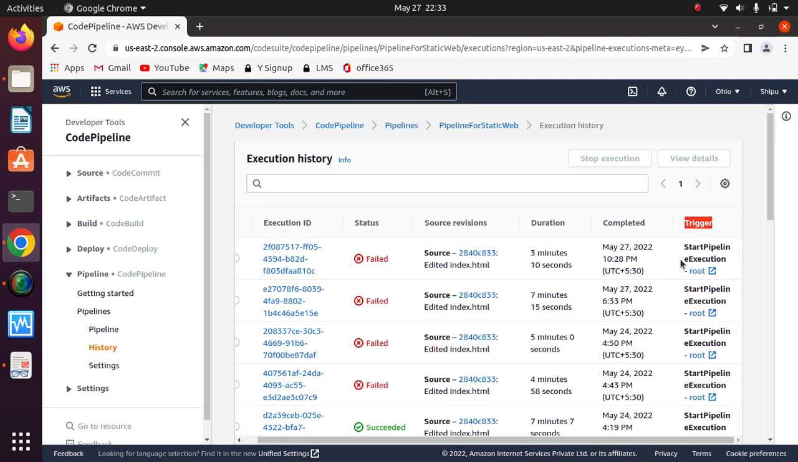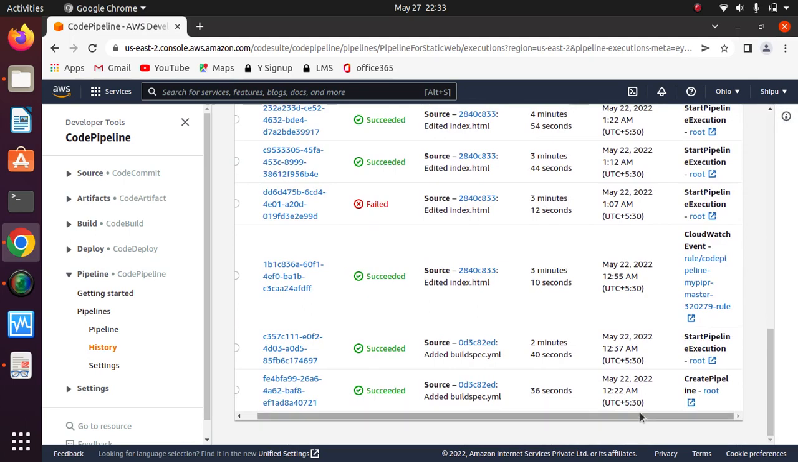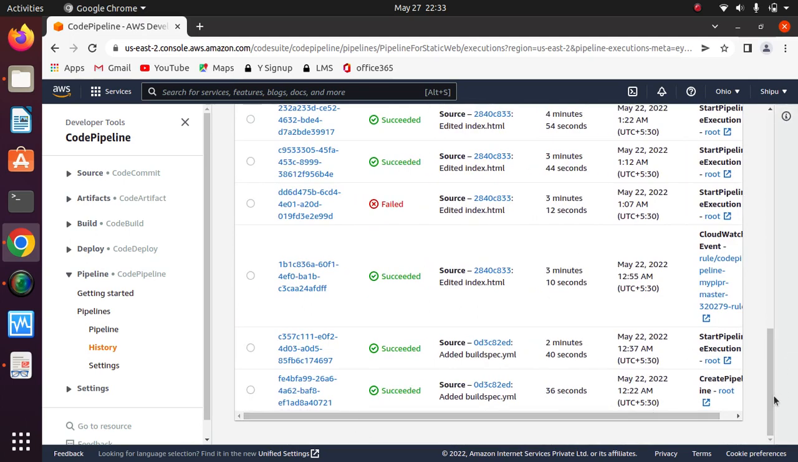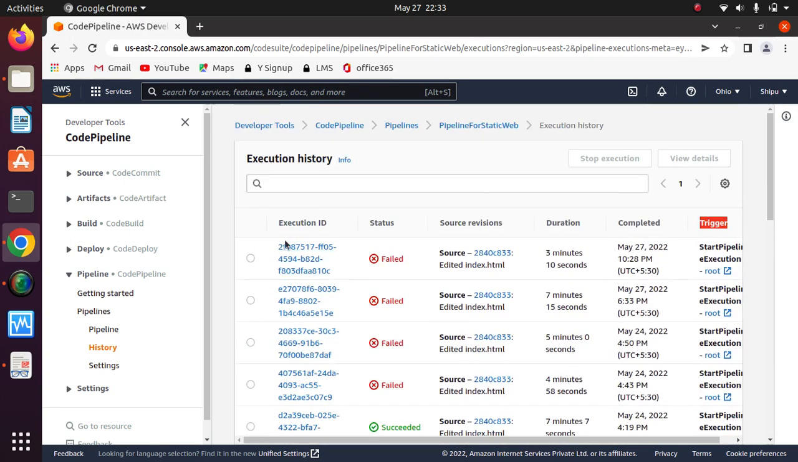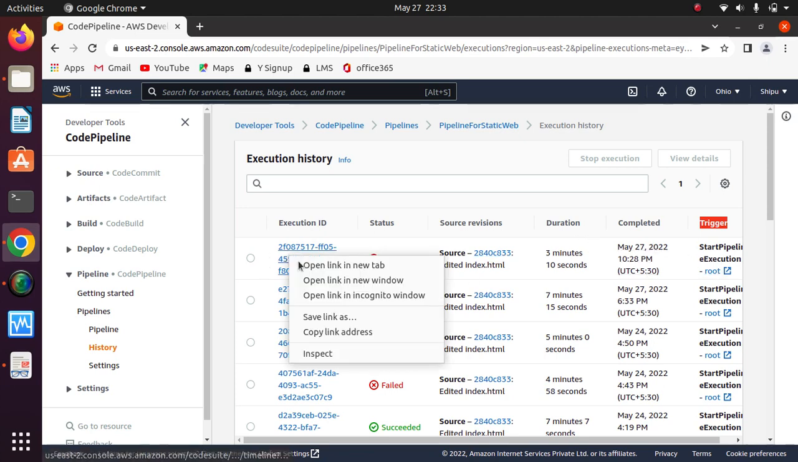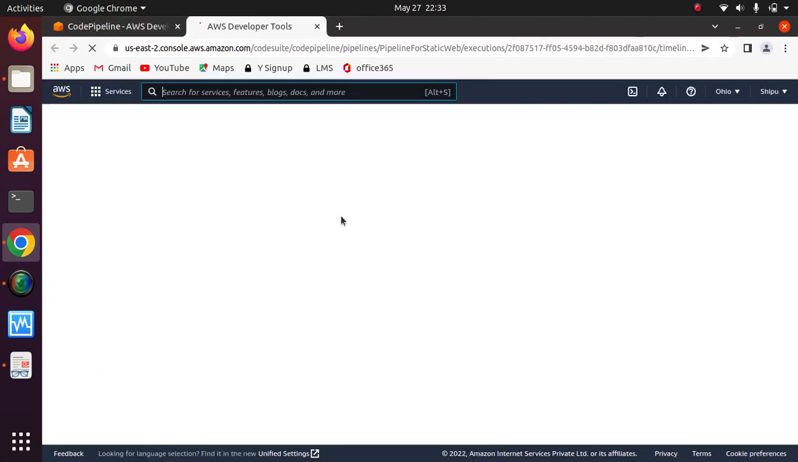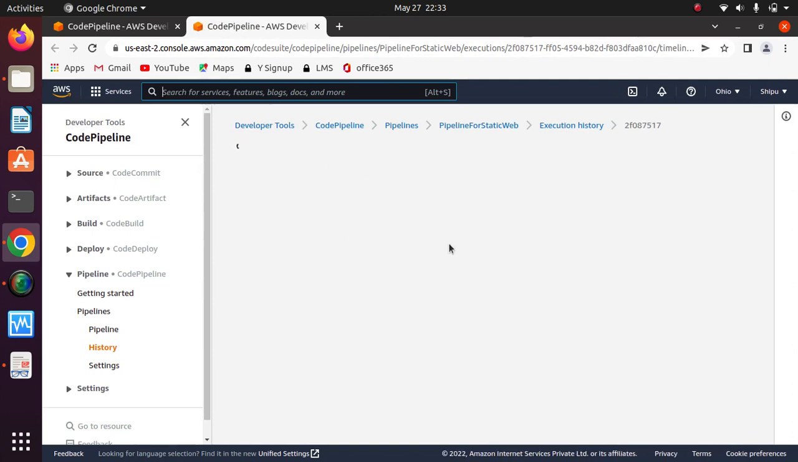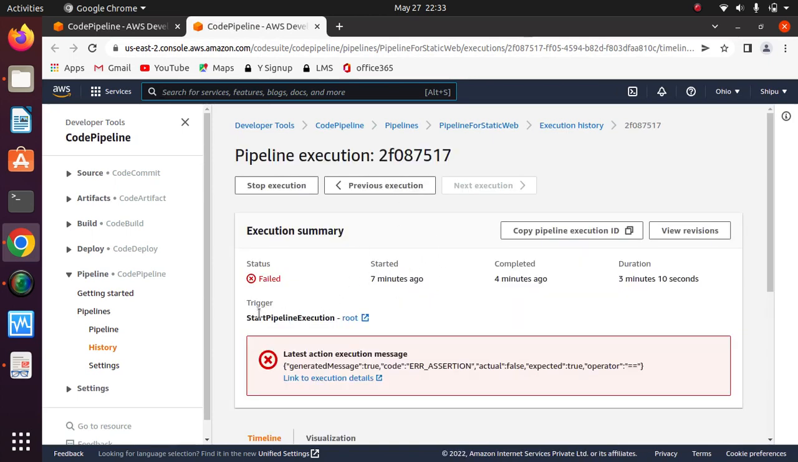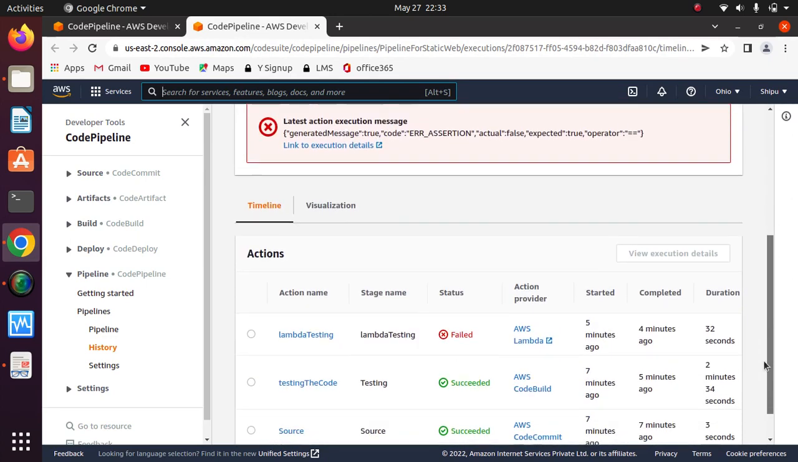Pipeline execution will trigger definitely. So we can see the history, and if you want to get more about the execution ID or source revision, you can simply click here and open. Here you will get CodeCommit, and you can view the revision.